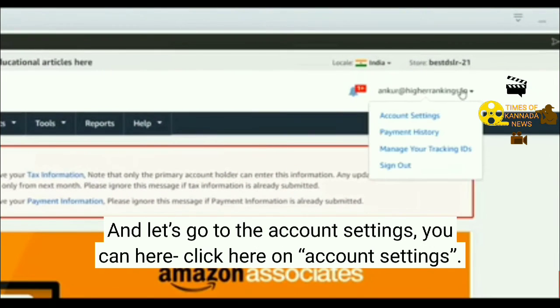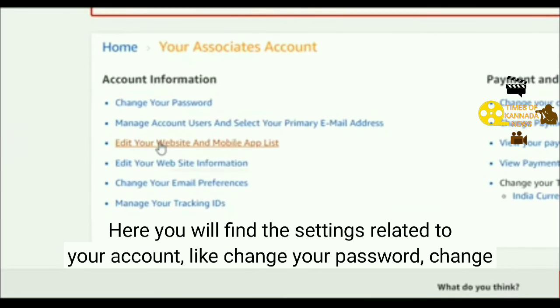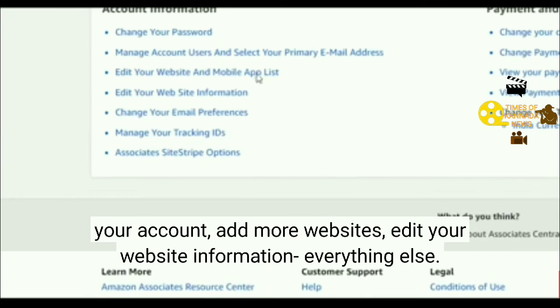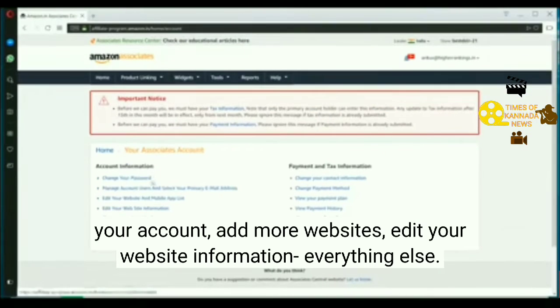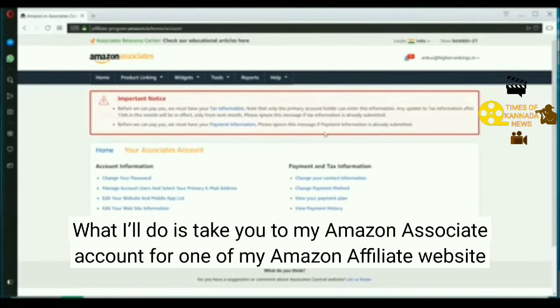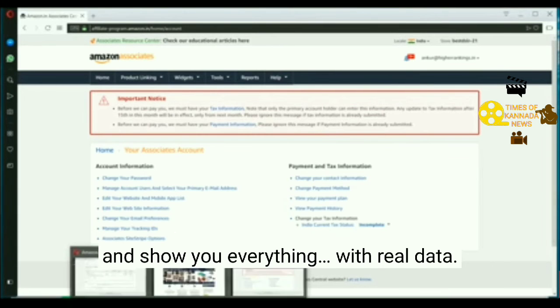And let's go to the account settings. You can click here on account setting. Here you will find all the settings related to your account, like change your password, change your account, add more websites, edit your website information, everything else. And now let's go to the report section. What I'll do is I'll take you to my Amazon Associate account for one of my Amazon affiliate websites and show you everything with real data.